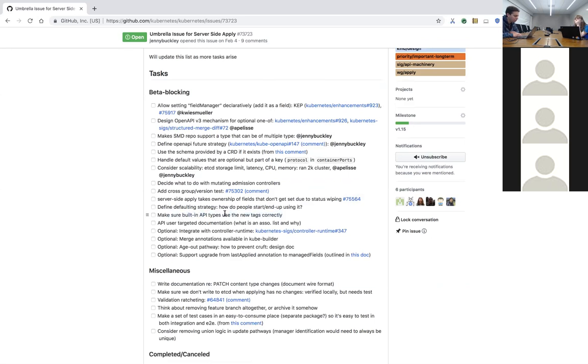Make sure built-in API types use the new tags correctly. We found maybe a couple that were wrong in the past. We haven't seen any new ones that are broken. Right, but we only found those because they made the test fail. If the type isn't used by the test, then we should try all the types, but the problem is we need to try all the types and all combinations.